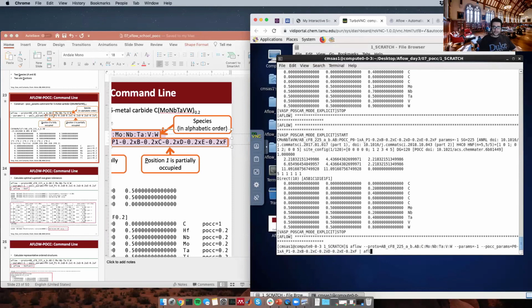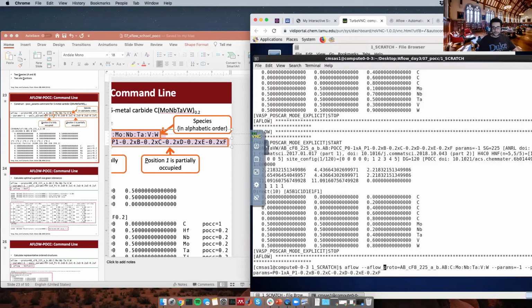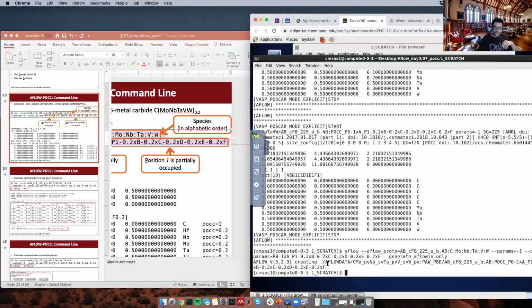Now I actually want to create files, so I'm going to delete that pipe and go here. Let me make this a little bigger just in case you guys can't see. I'm going to type AFLOW Proto here. Oh, and I forgot to add the generate AFLOW only. So same command, except for the proto stuff. We're going to write AFLOW Proto, the proto tag, and --generate AFLOW only. I'm going to hit enter, and I now get this output that it created in AFLOW.